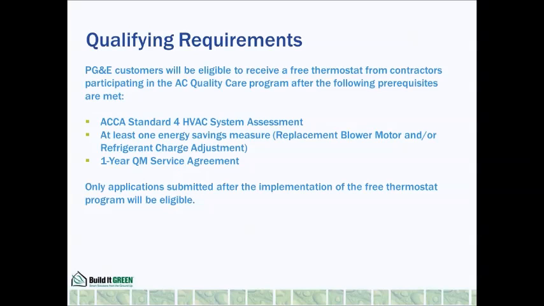Some of the qualifiers in order to participate in this program are that an assessment be done. Number one, you would need to be enrolled in the AC Quality Care program, obviously. And then we would require 3 prerequisites: the assessment, at least one of the energy-saving measures, which is a replacement blower motor and/or a refrigerant charge adjustment, as well as a 1-year QM service agreement. Only applications that are submitted after the implementation of this program will be eligible, so it is not retroactive.